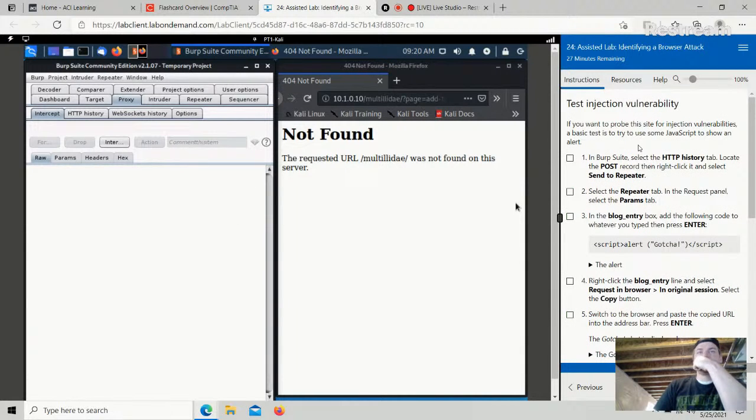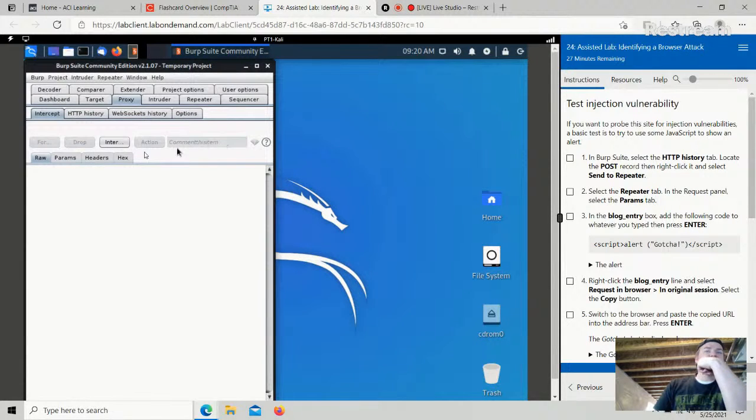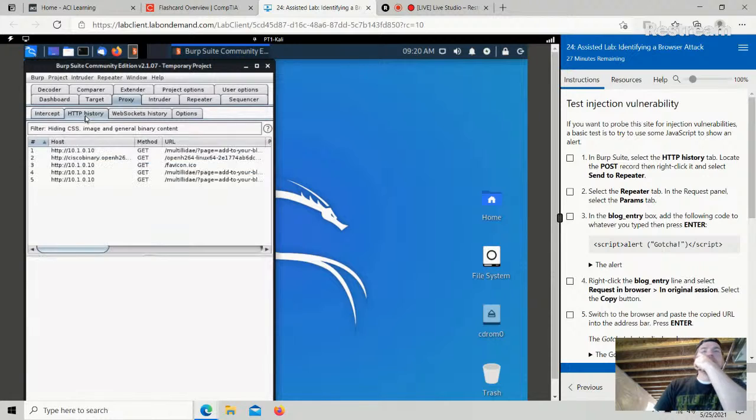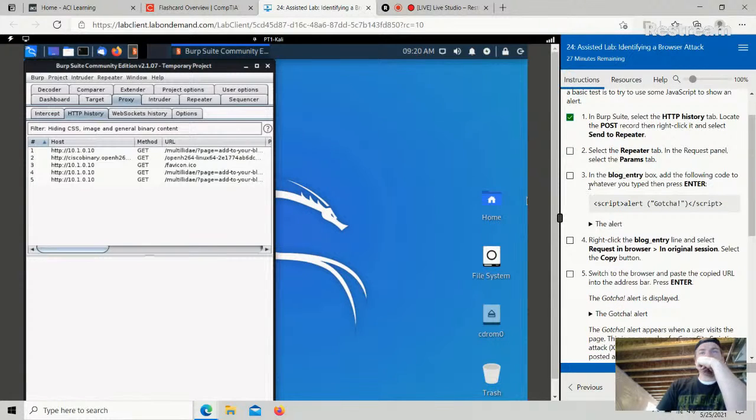Okay, moving on. Test injection vulnerability. If you want to probe this site for injection vulnerabilities, a basic test is to try to use some JavaScript to show an alert. In Burp Suite, select the HTTP history tab. Locate the post record, then right-click and send to repeater.